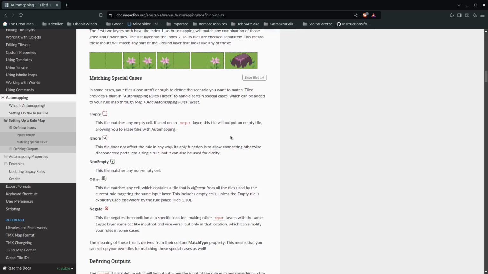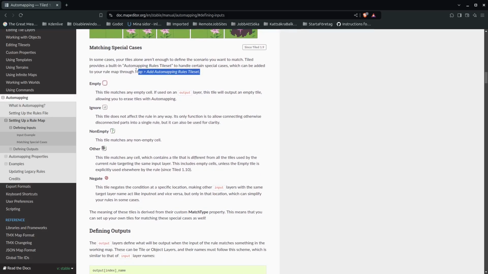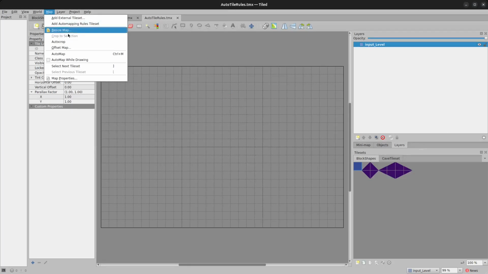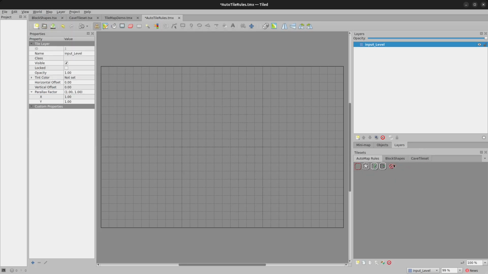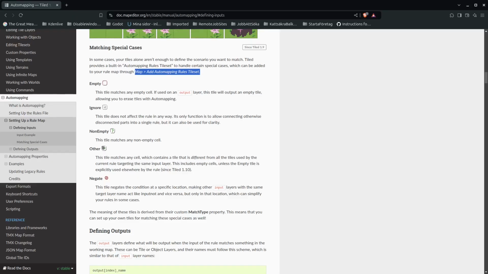So let's go down and have a look at the matching special cases here. And the first thing we need to do is to add the automapping rules tileset. So let's go to Map and add automapping rules tileset. And we have the icons right here. So let's have a look at these guys. So the first rule is empty. This tile matches any empty cell. If used on an output layer, this tile will output an empty tile, allowing you to erase tiles with automapping.